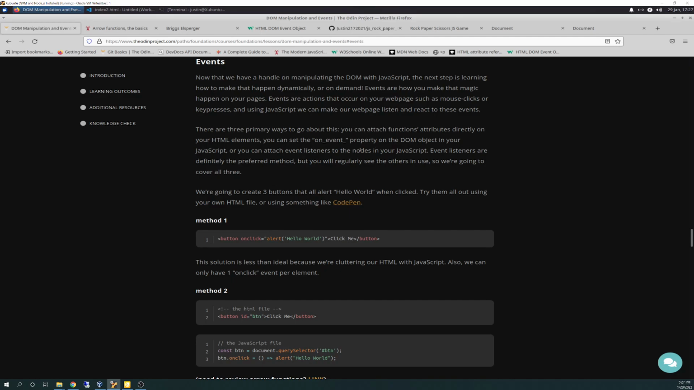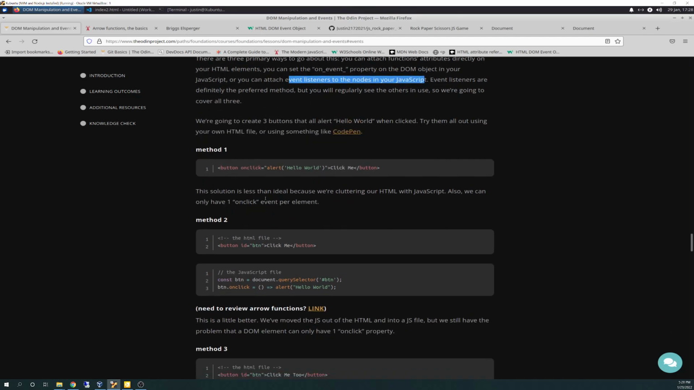You can attach function attributes directly on your HTML elements. You can set them on event on the DOM, the DOM object in your JavaScript, or you can attach event listeners to the nodes in JavaScript. And the third one is the best one to use, and basically they go through each method type.